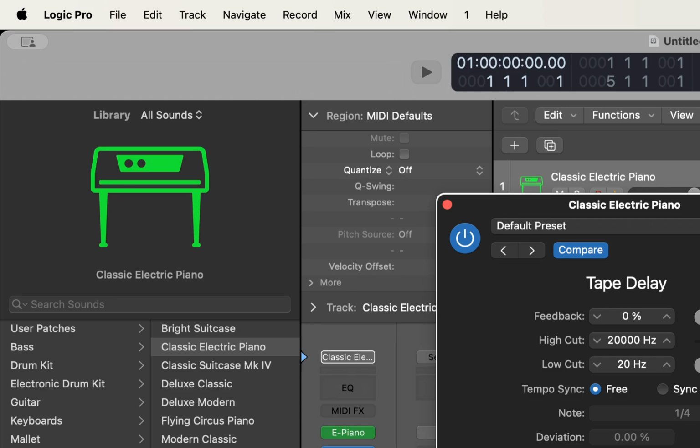This wet control essentially becomes an output volume, so you can adjust it to get the level right coming out of the plugin.